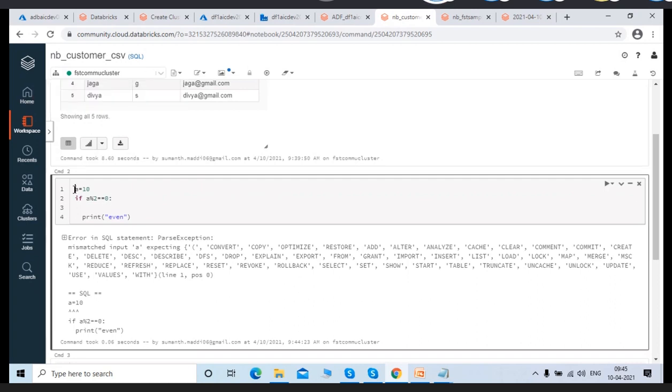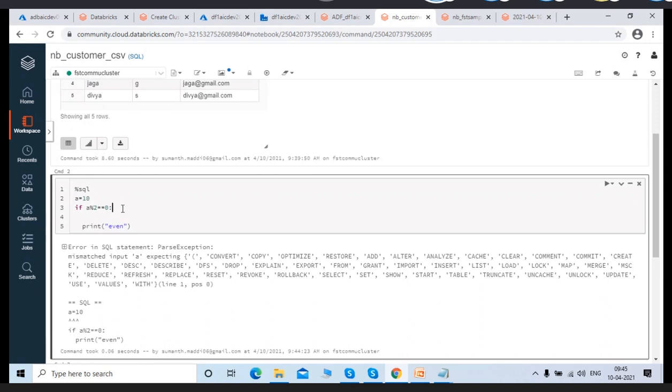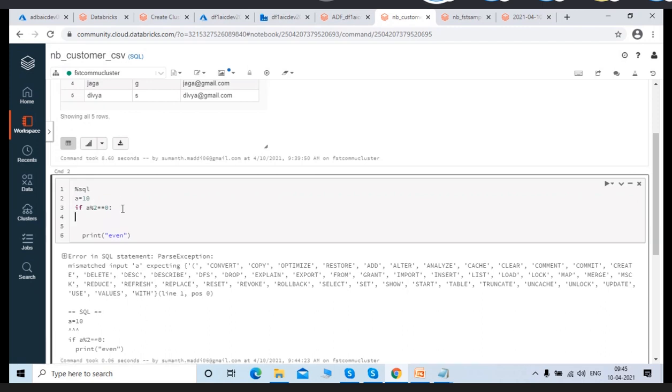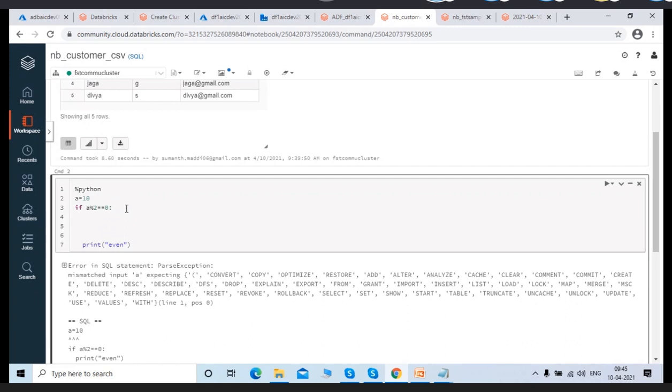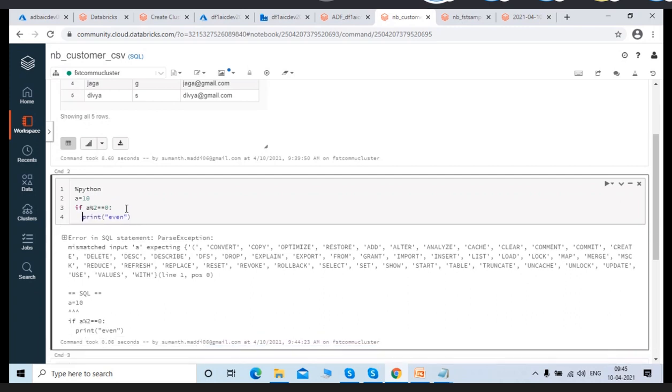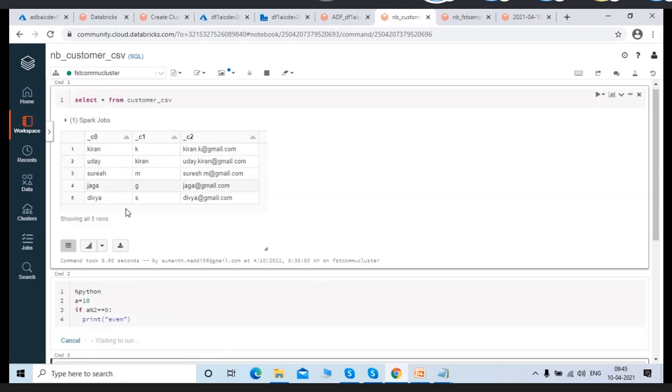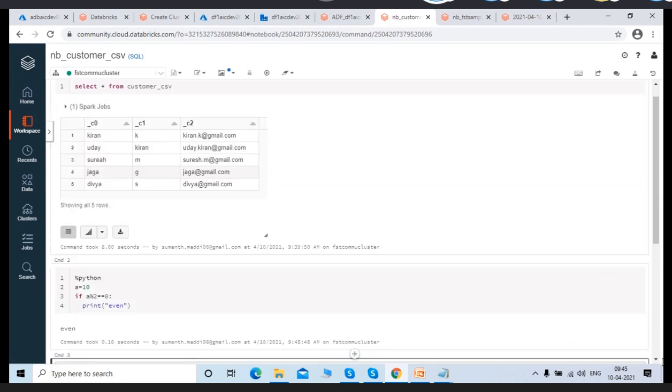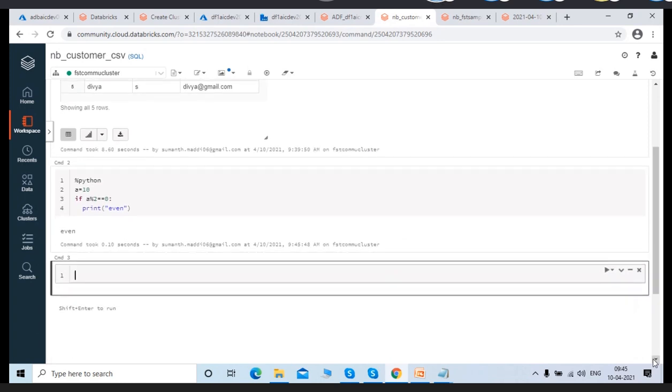You want to execute the Python code from this SQL default language, then we'll use the magic commands. Then enter, percentage Python. See, automatically the cursor is moving to here. Let me go and execute. Now I'm able to see that output.